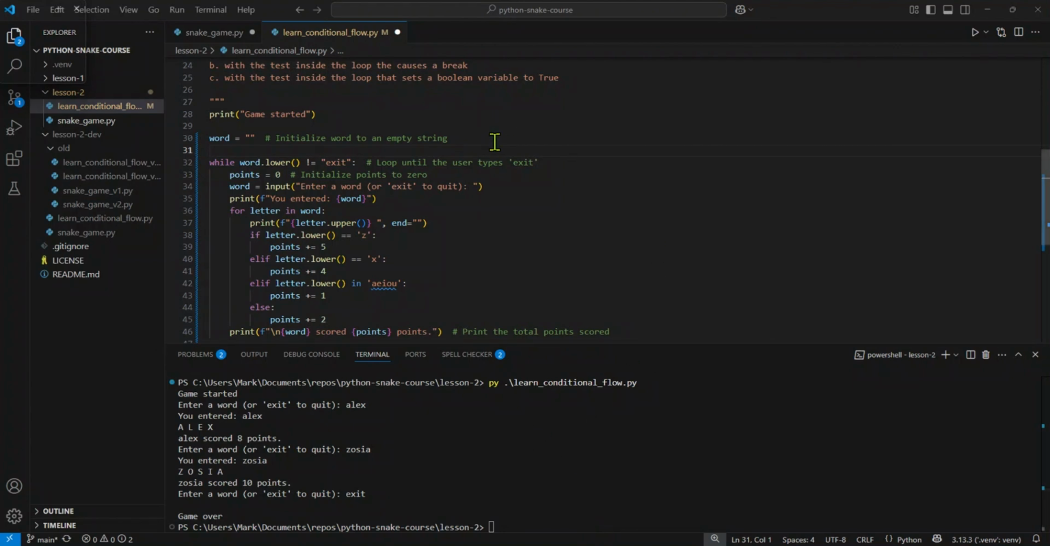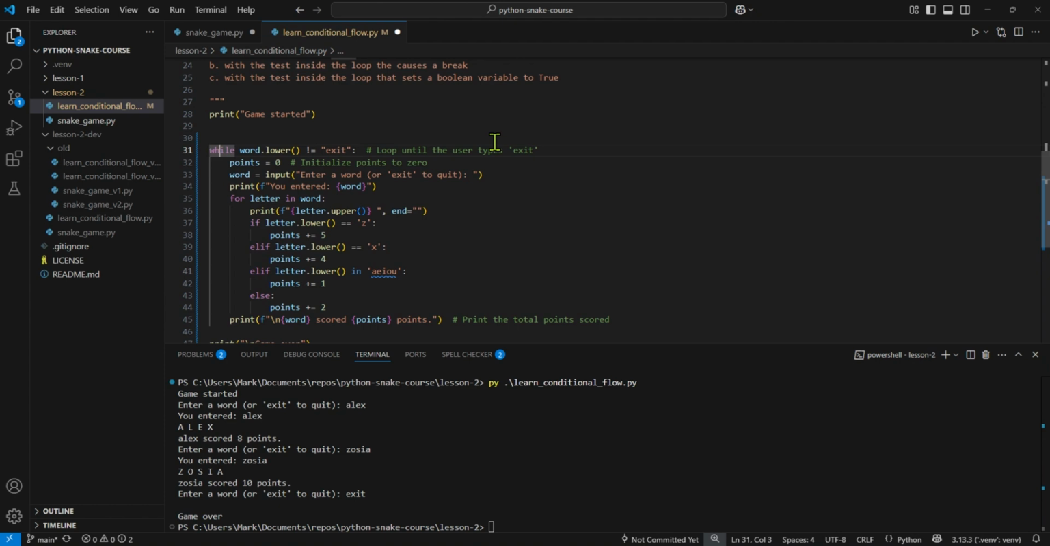Let's make our while loop a bit more Pythonic and a bit closer to the actual while loop we'll be writing in our snake game. So I can get rid of this word here. And what I can say is while true. Now, because that's true, this will never exit.